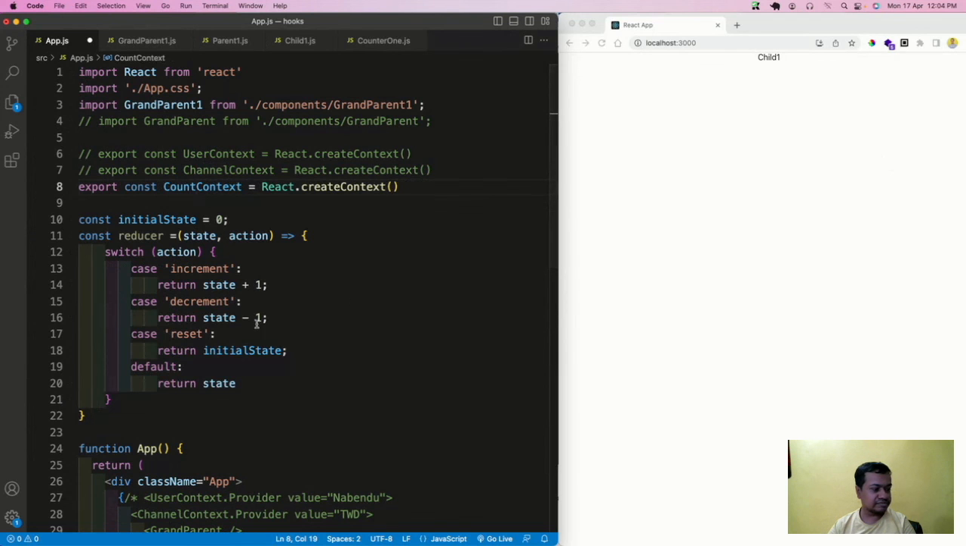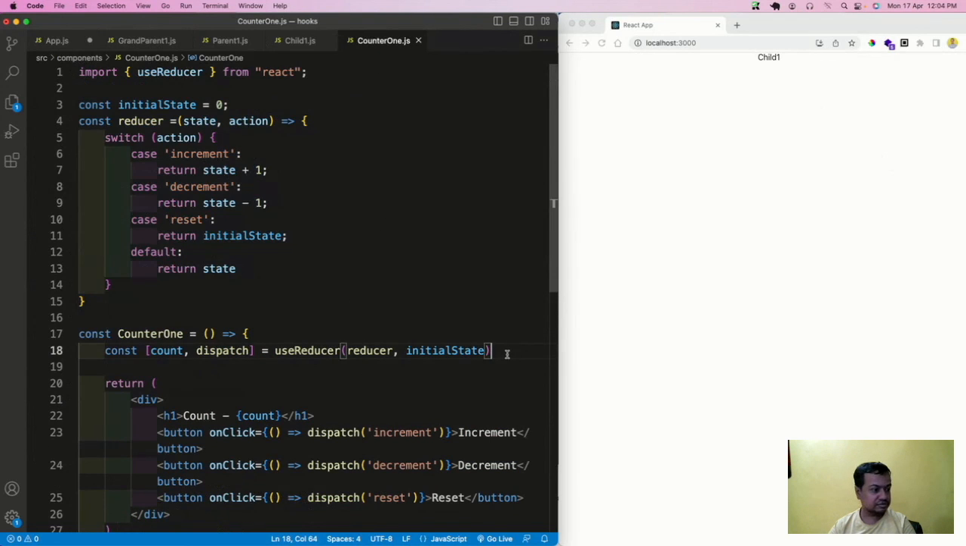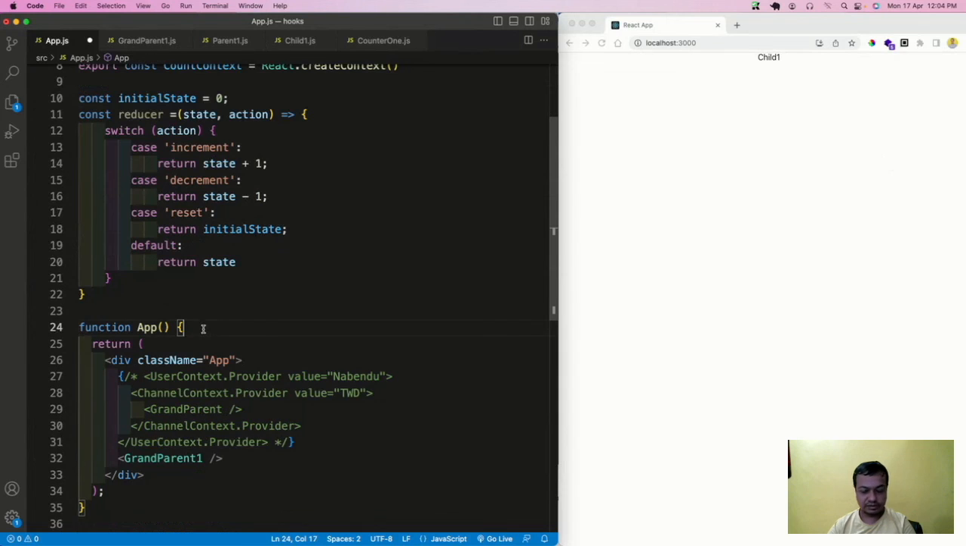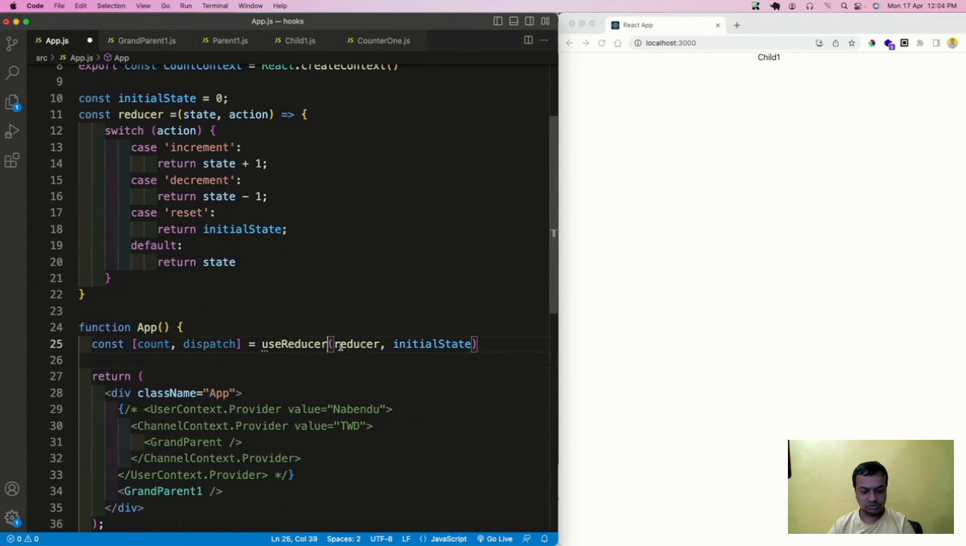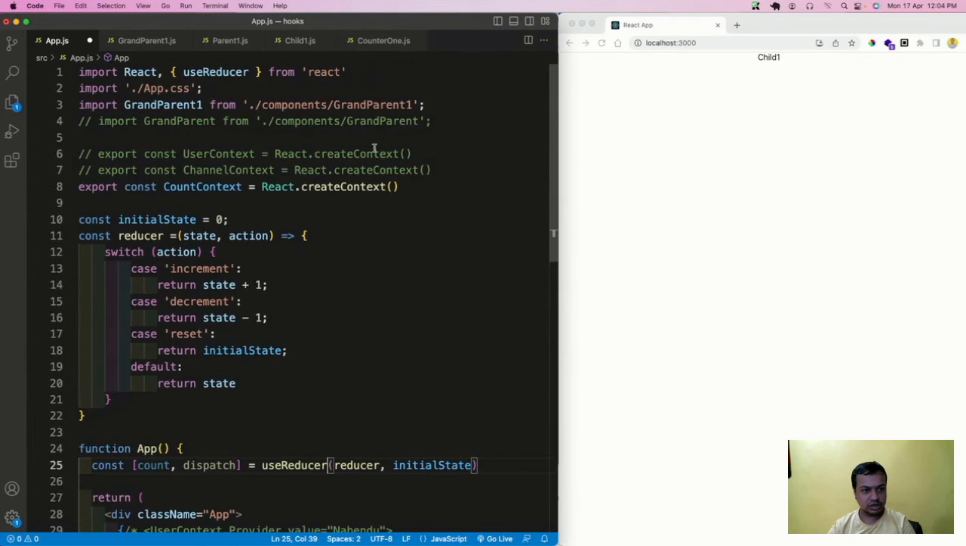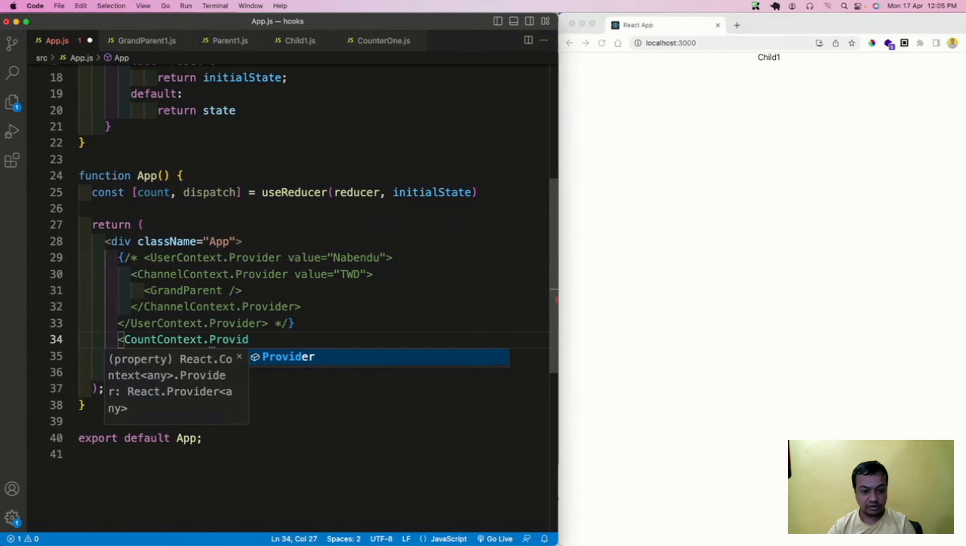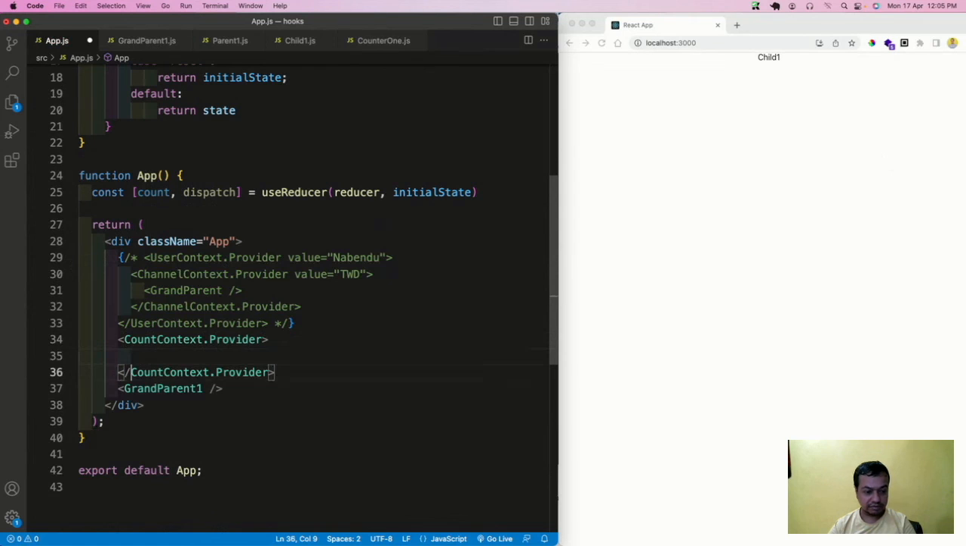And then again I'll have this app. I'll have this use reducer hook. Use reducer is being called. Now, what I need to do: here, this user context dot provider and all these things we have done. So like this, we will do count context dot provider. Count context dot provider. Remove the grandparent inside it. And like this, value we have passed.